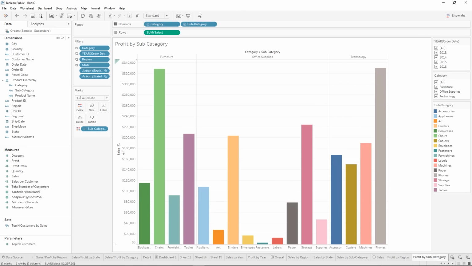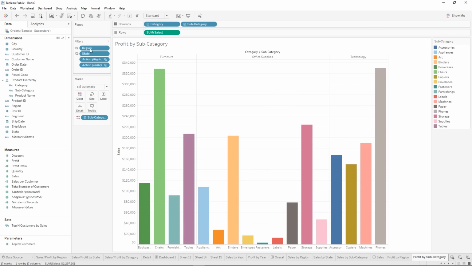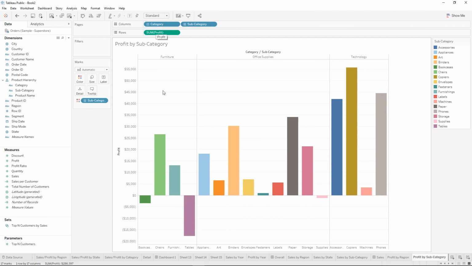Great, profit by subcategory. We'll do the same thing by removing all our filters. So I just click on it and hit delete. You can also control click and then hit delete, or you can drag them off into a space that's not the visualization space. Great, and we only have sum of sales right there, so we'll change that to profit. And we have some negative profits there. We'll keep the colors the same for consistency between the two dashboards.